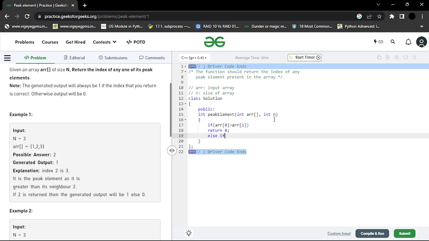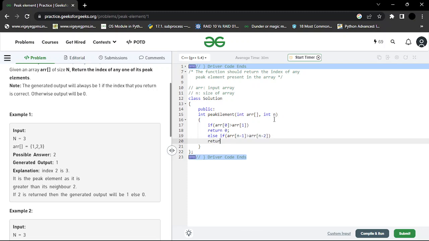Else if ARR of n minus 1, which means last element, is greater than ARR of n minus 2, that means you need to return me n minus 1, right? Else what you need to do is traverse through this array. Starting from first index I'm going, then I will reach till which index? n minus 2, right? I'm not reaching n minus 1 because I have already tested this n minus 1 case. Then I plus plus.